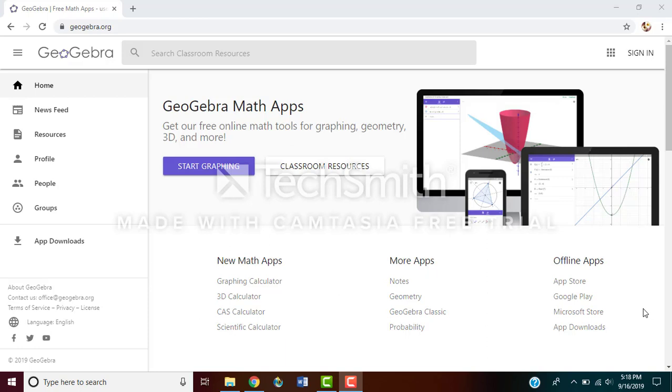Today we're going to be looking at a free software called GeoGebra. So when you go to geogebra.org, this is the home screen. It has an option to start graphing or classroom resources. You also have a little toolbar on the side for your profile if you decide to make one.